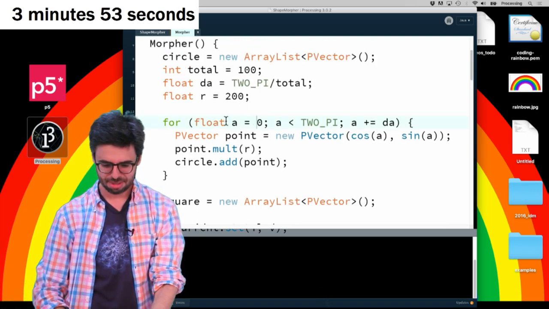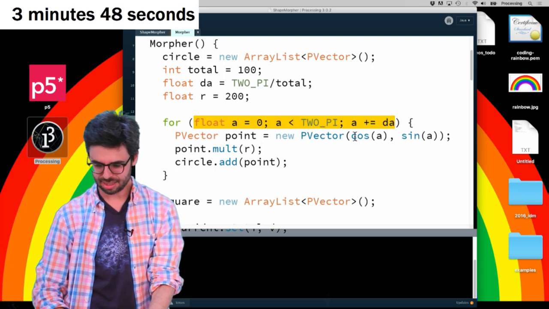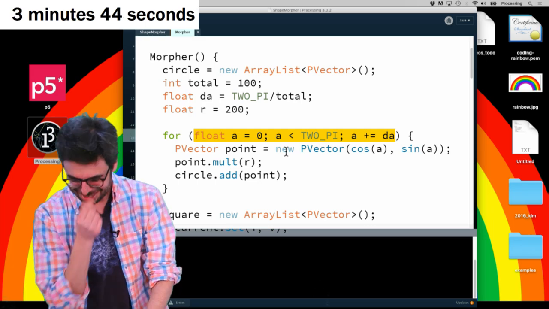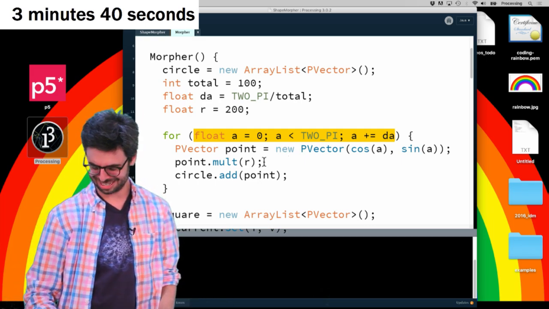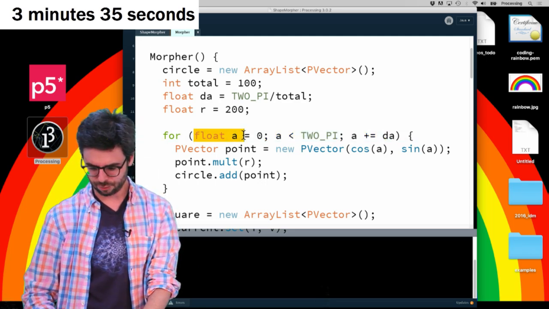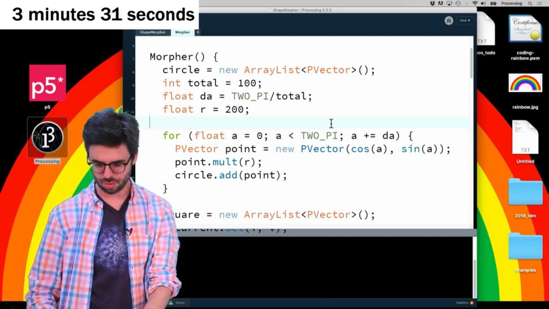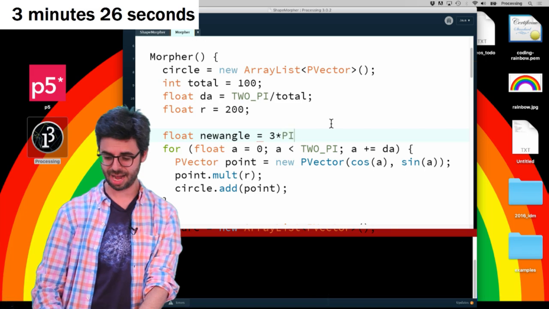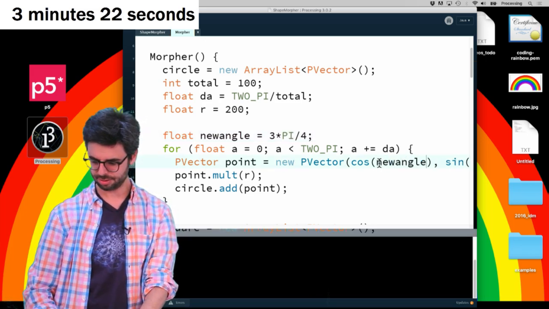This was good, but honestly, now what I want to do is say, wait, total is 100, and somehow everything has like 200 things in it. I don't know why. Why is that? But whatever. So I want to go from, let's just leave that. I'm going to say new angle equals, what did I say? 3 times pi divided by 4.